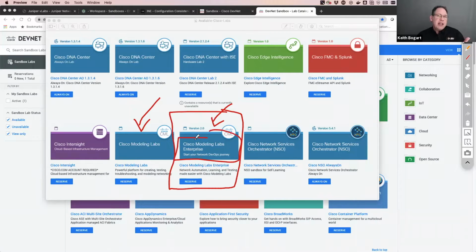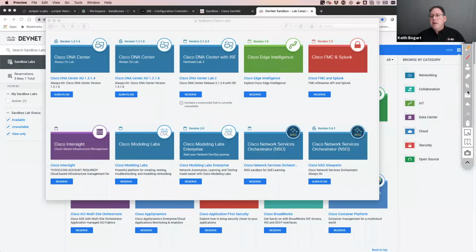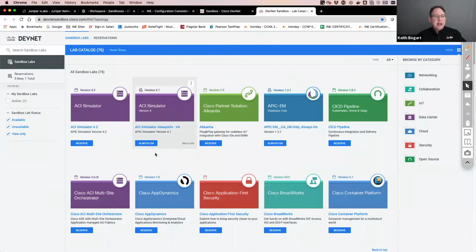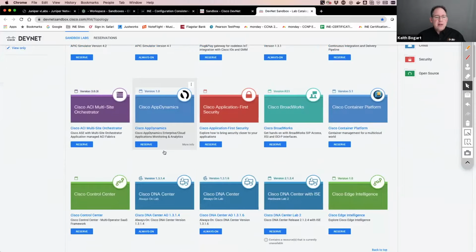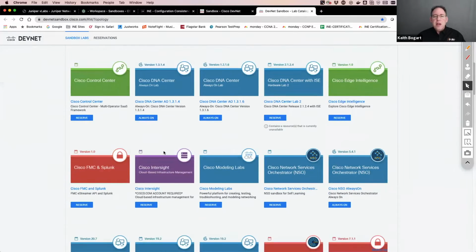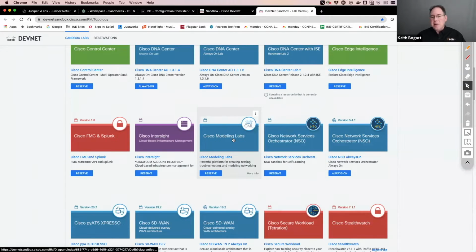Now, another interesting thing, just a little quirk I noticed about this, and maybe I can show it to you right here. Okay, so here's the actual website. If I go down here, notice how Cisco Modeling Labs Enterprise does not show up. That's because I've already reserved it. It doesn't mean that it's gone and not available. It's just I already have an active reservation for that particular sandbox, and so it doesn't show up here for me. And if I tried to reserve anything else, it would not let me do it. You can only reserve one thing at a time.